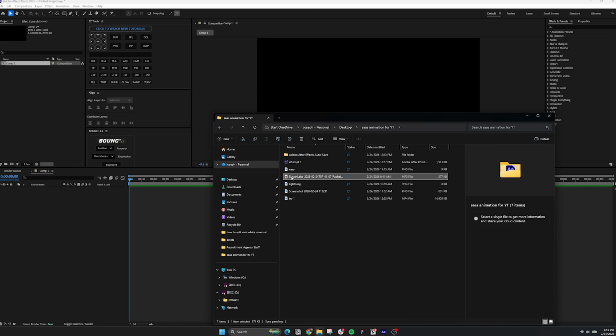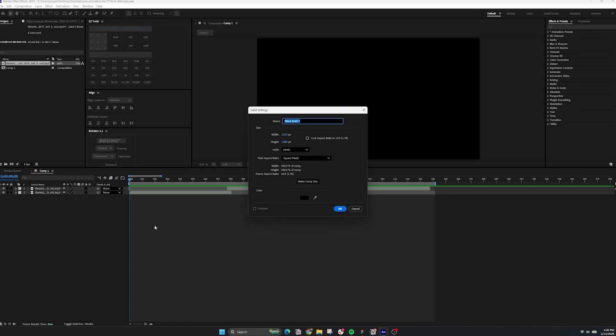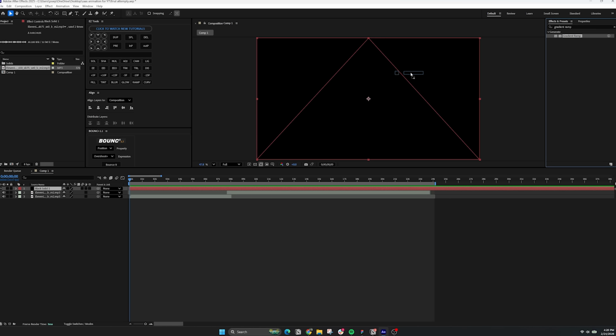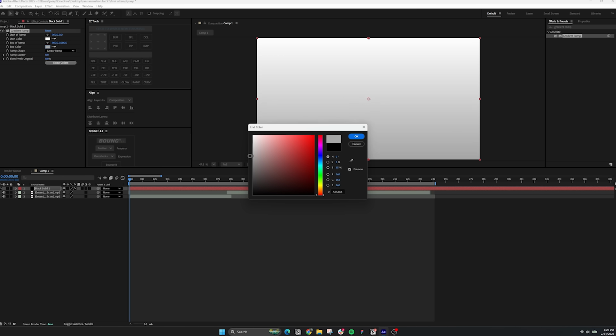Starting off, we're in After Effects. Let's go ahead and drag our voiceover into the composition. The first step is to create the minimal background. So right click and create a new solid. Drag a gradient ramp on it and let's color it. Swap the colors and set the bottom one to a light gray for a subtle look.